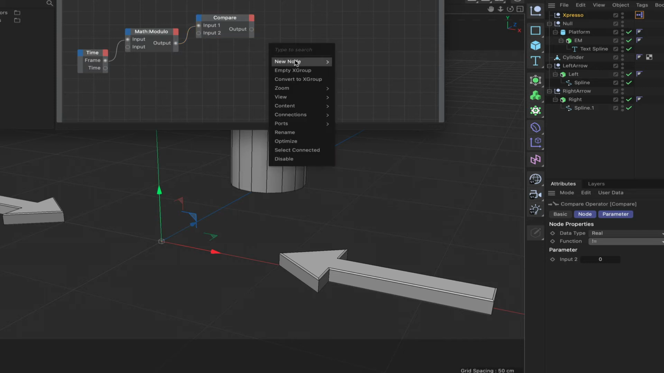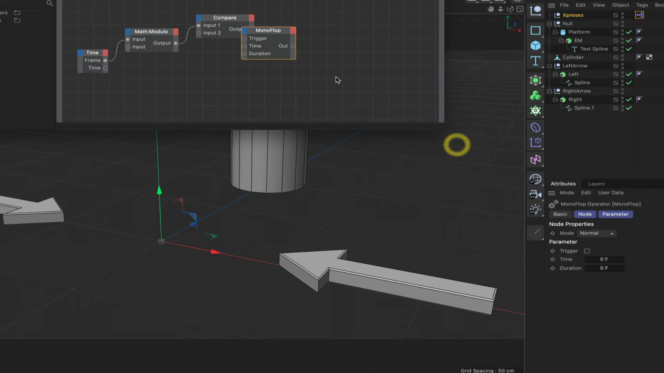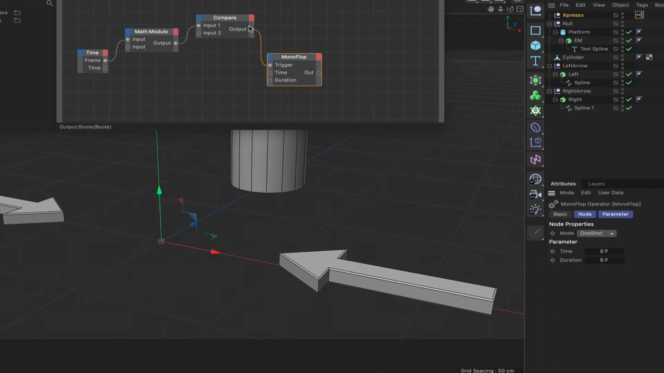We can then bring in a monoflop. Let's just grab a hold of one of those. And we will use the output of the compare to trigger this monoflop. Now the monoflop needs to be a one-shot monoflop, because obviously we're going to be getting a 1 at the output stage here when our condition is satisfied. So that will work nicely.